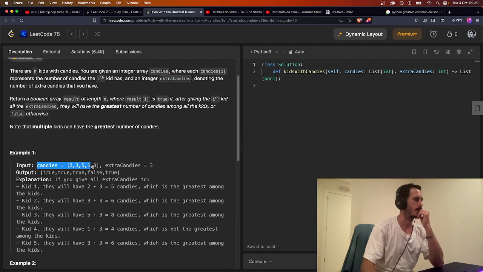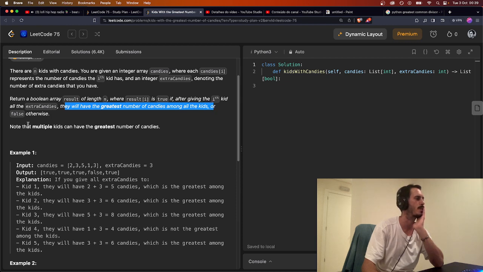So these are the candies other people have, and I have extra candies as well. Return a Boolean array result of length n, where result[i] is true if, after giving the kid at index i all the extra candies, they will have the greatest number of candies among all the kids, or false otherwise. Note that multiple kids can have the greatest number of candies. Then a Boolean array result.